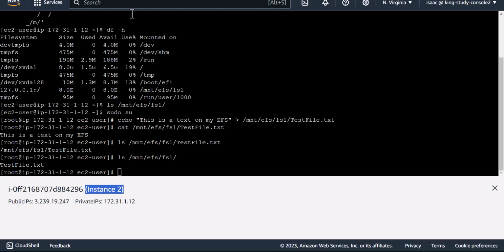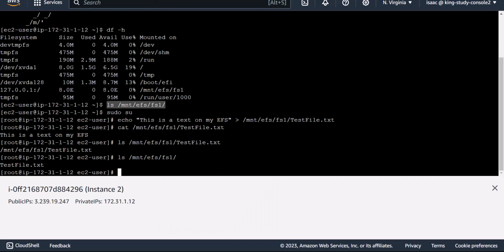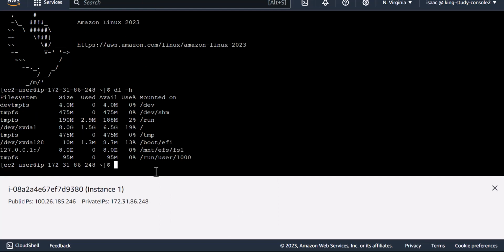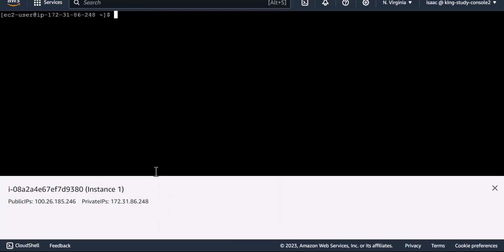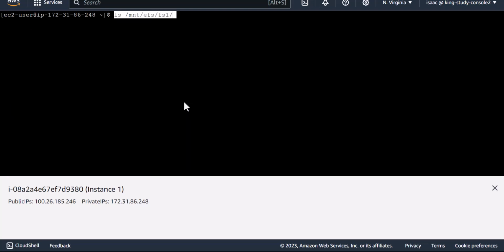Okay, so I'll go to my instance 1, and then I'll just do ls, so I'll just copy this command, and let me clear the screen. And I'll just paste and enter, and you can see that the test file is here, right? This is on instance 1, right?